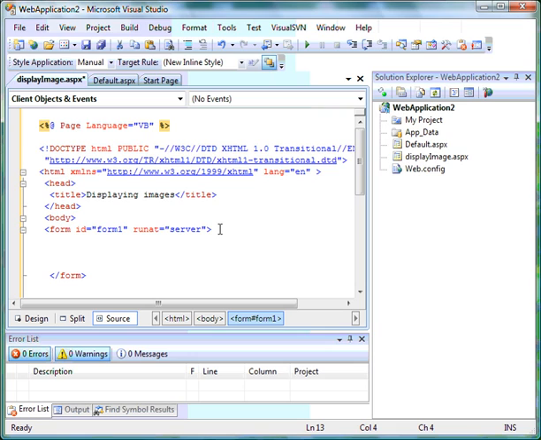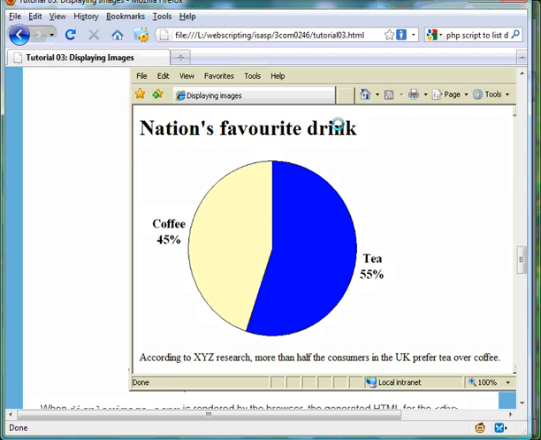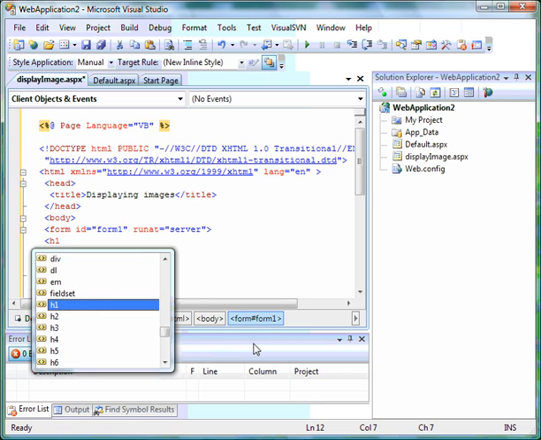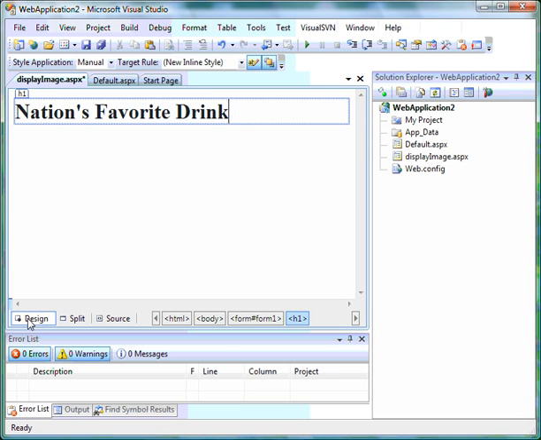Now in this page that is in the tutorial, you'll see eventually it should look like this. You will have a heading, nation's favorite drink, followed by a graphic underneath, followed by some text below that. So big text, graphic, small text. What we're going to do now is put in that line, nation's favorite drink. If we go back into Visual Studio, the largest text you can write is H1. So let's type in H1, nation's favorite drink. Now if I show that in the design, you'll see there nation's favorite drink.